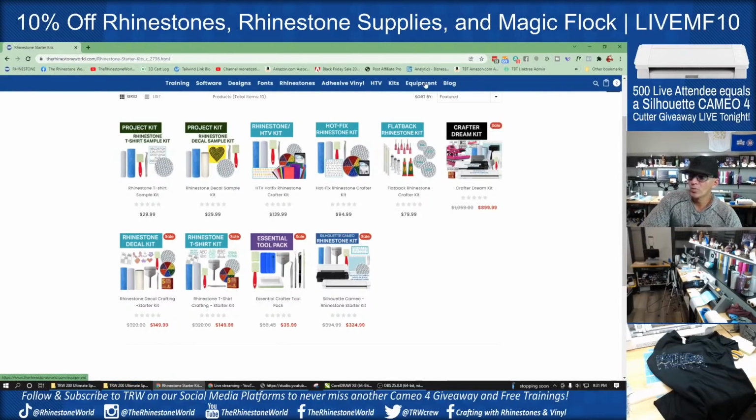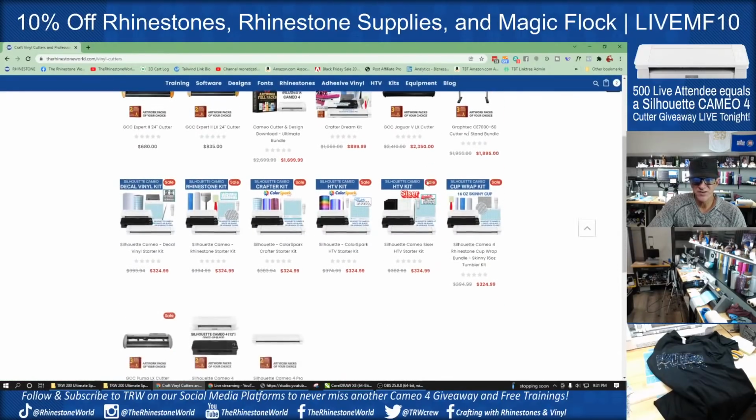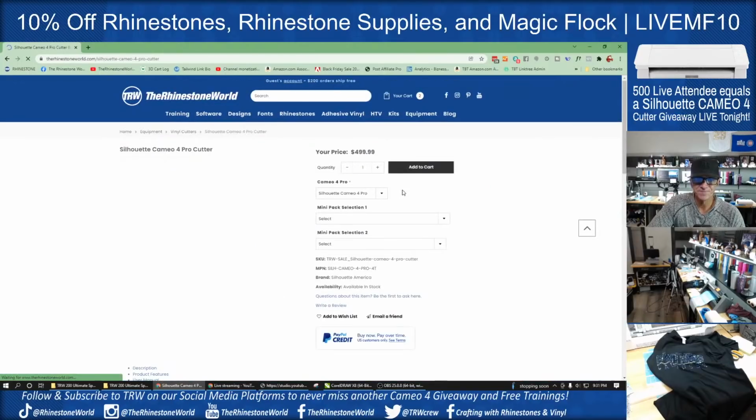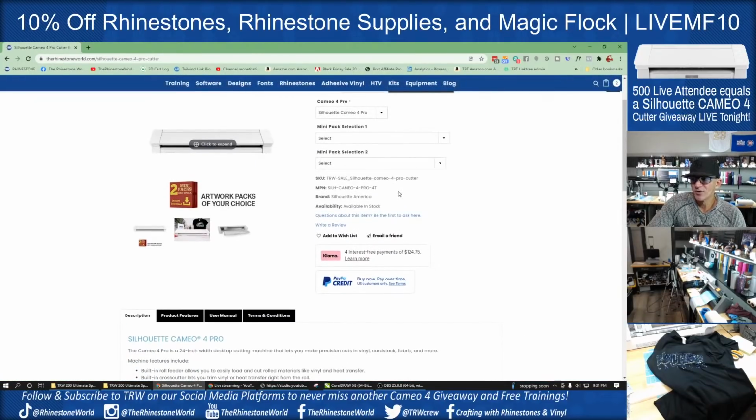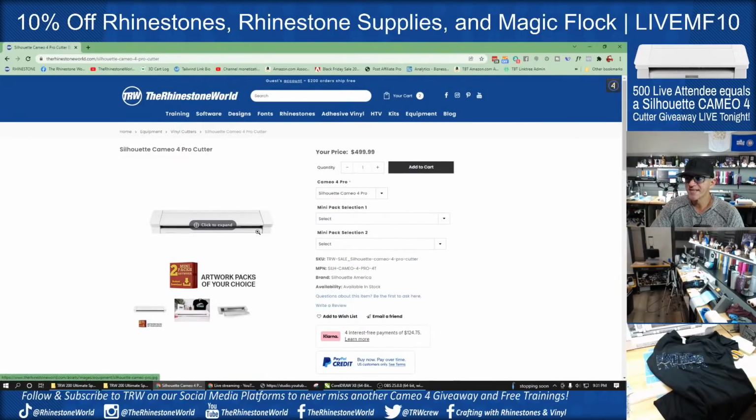Did anybody notice what we got back in stock recently? Check this out. Equipment, right? If I go to vinyl cutters, and then I come down here and I click right here, we got the Silhouette Cameo Pros back. Well, I say back in stock, but we never had them in stock. We did a pre-sale on them, and we sold way more than they could supply us. But we do have the Pro in stock now.